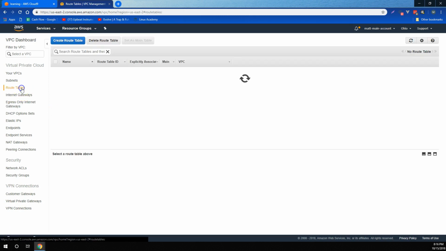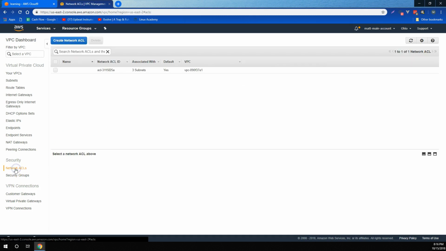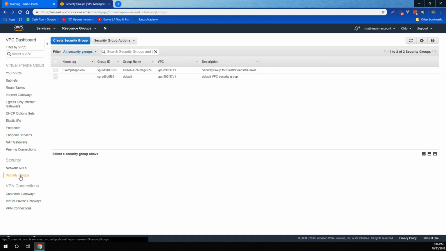We also learned that if a subnet isn't explicitly associated with any route table in a VPC, then it's implicitly associated with the main route table. And finally, we learned how to control security with both network ACLs and security groups, and that the difference between the two is primarily that network ACLs control security at the subnet level, and security groups control security at the instance level.